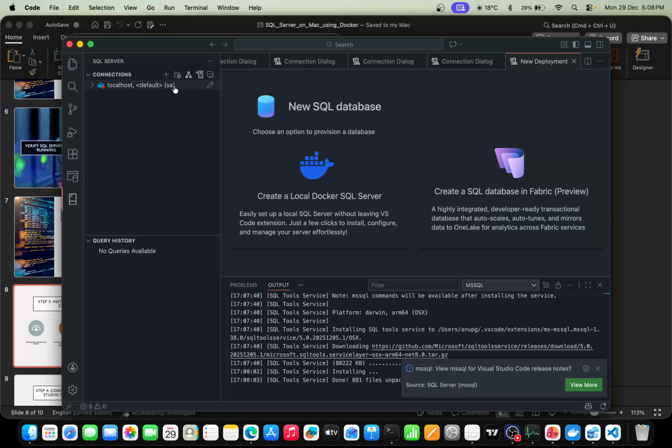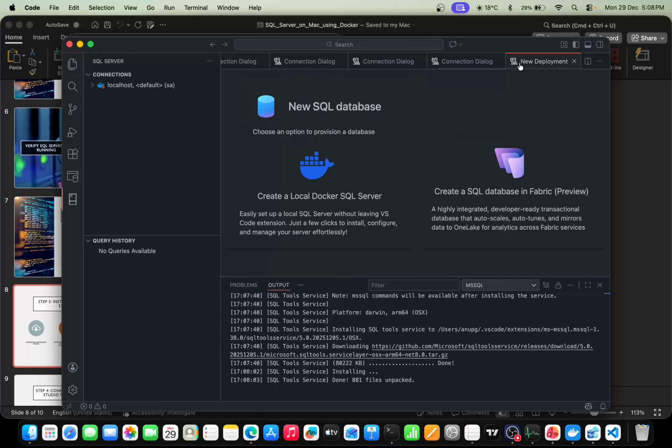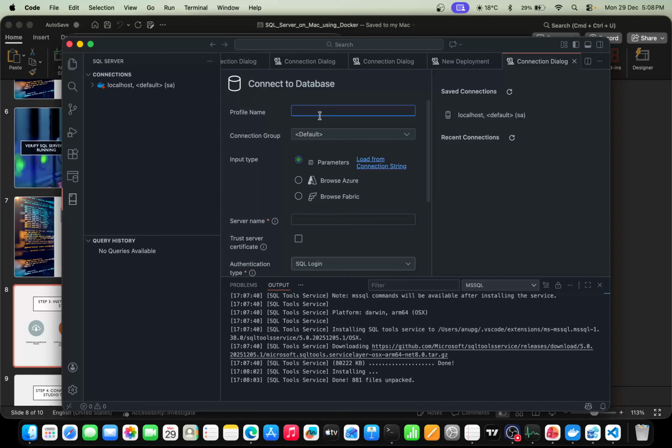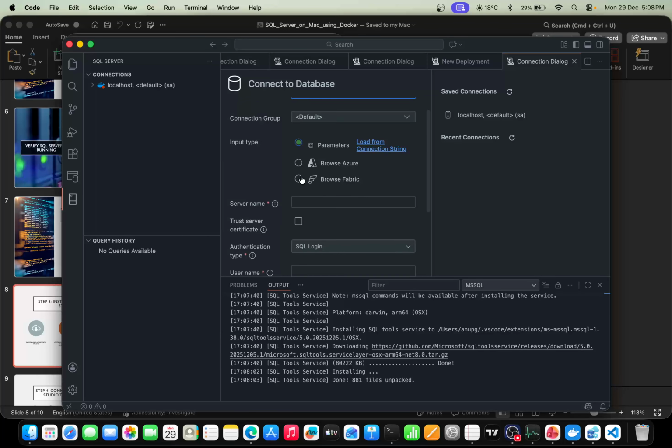So now you see, this localhost, I guess I have already created. So let me do one thing. Let me cancel all of this. Now you have to create a connection. You can give it your project name, like data engineer, any name you can provide, and even if you browse Azure or browse Fabric, you can do that, so that you can use localhost.